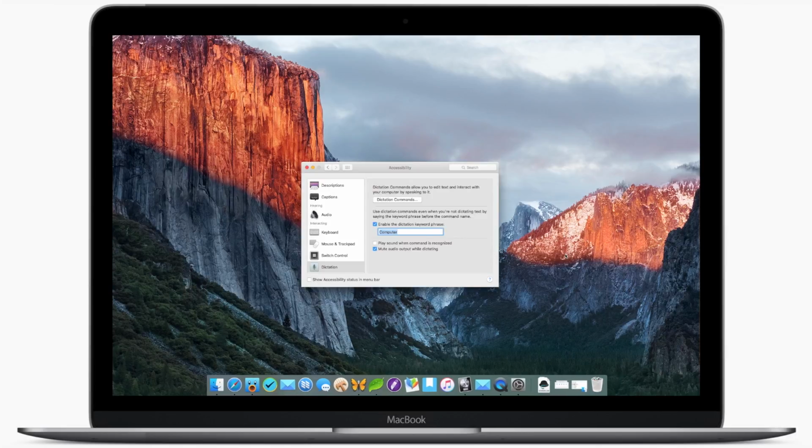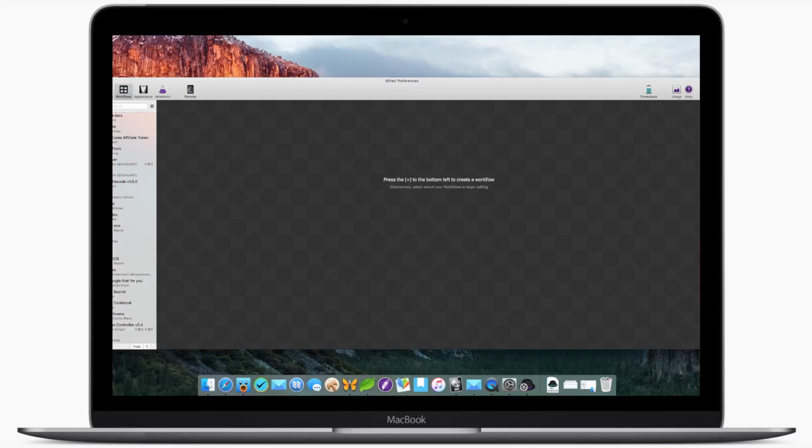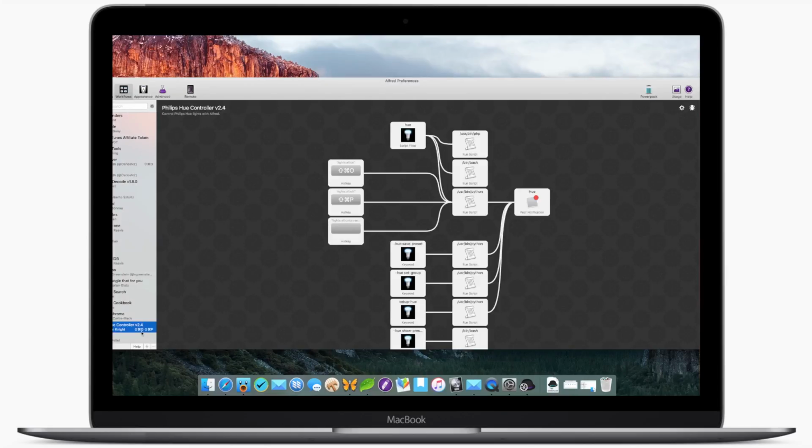I can't emphasize enough how powerful this is once you configure a few commands for your own personal use. For example, I have an Alfred workflow that controls my Philips Hue light bulbs with either a typed command in Alfred or a simple keyboard shortcut. Here you can see that I have Command-Shift-O to turn on my lights and Command-Shift-P to turn them off.